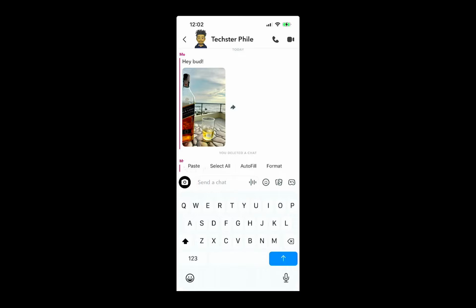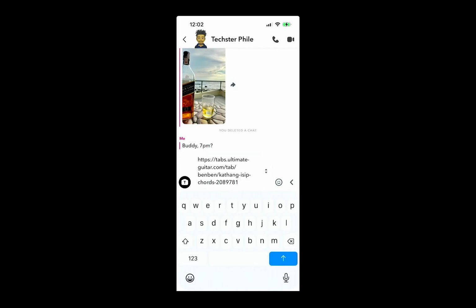The link appears in the conversation as a clickable preview or as plain text, depending on the site. The recipient can tap the link to open it in their browser right away, without leaving the chat permanently.